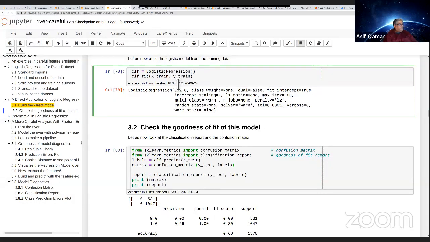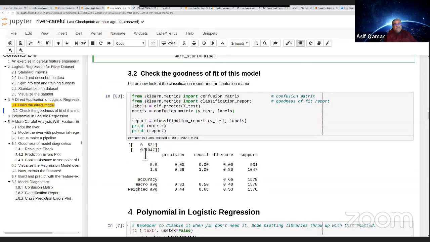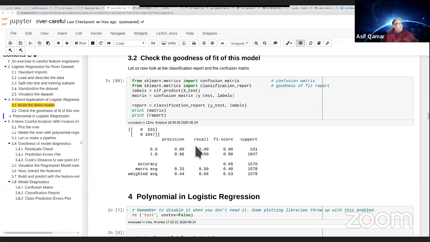So let's look here. We will do the confusion matrix and the classification report. When we do that, right away we see a problem here. Do you notice that? None of the zeros are being predicted as zeros, right? So it's a disaster. Everything is being predicted as one. So here, the columns are the real values, 0 and 1, and the rows are the predictions. So as you can see, clearly, we are looking at a problem.